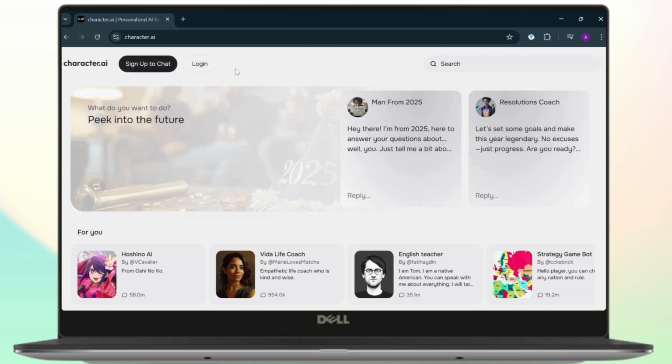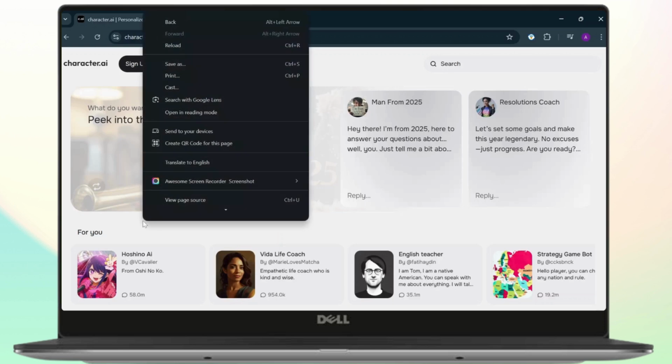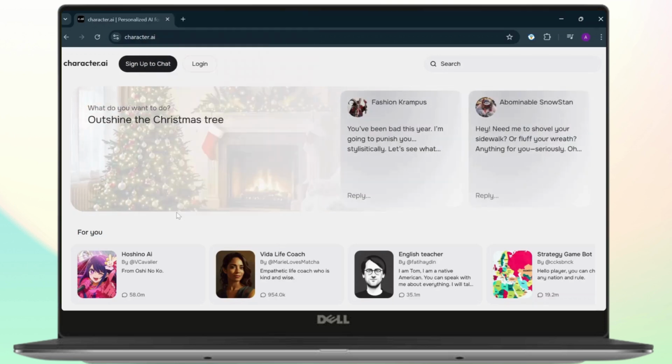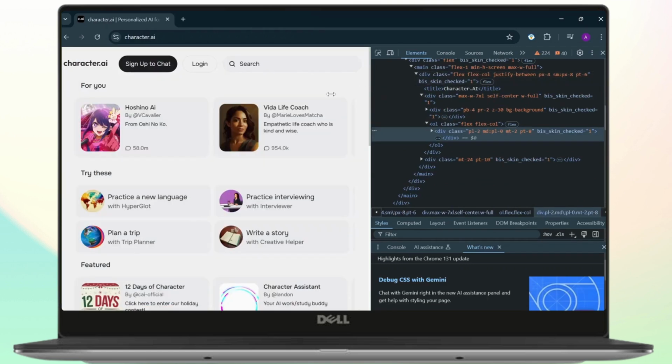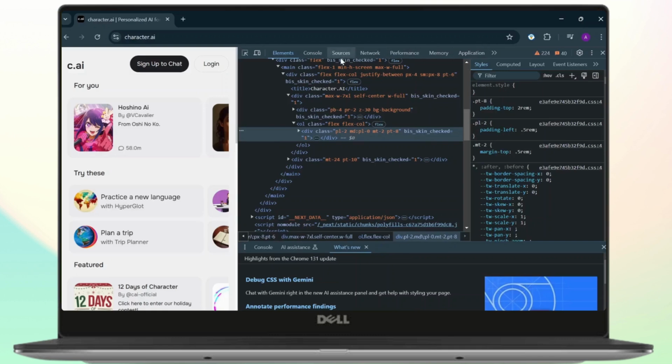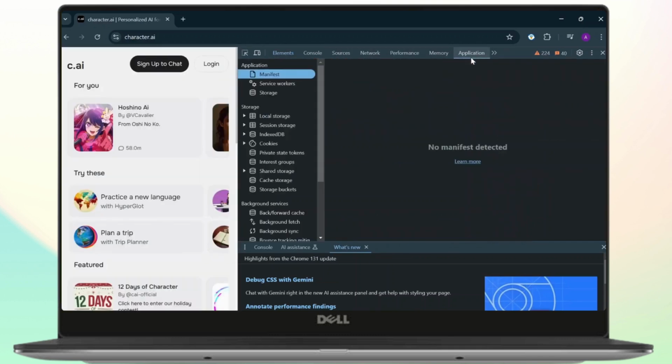Now, if none of these work for you, what you can do right here is right click on your Character AI website and you should see the inspect option. Tap on inspect, and after you tap on inspect, let me just expand this a little here. And after you're here, what you'll need to do is head over to the applications option.